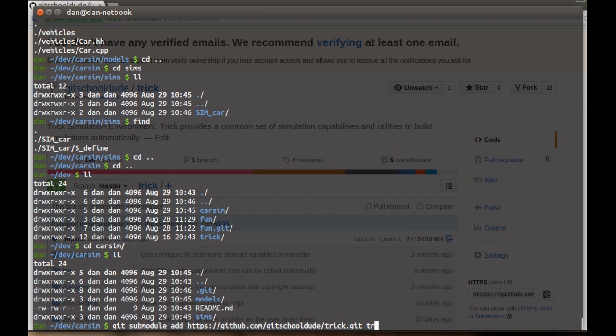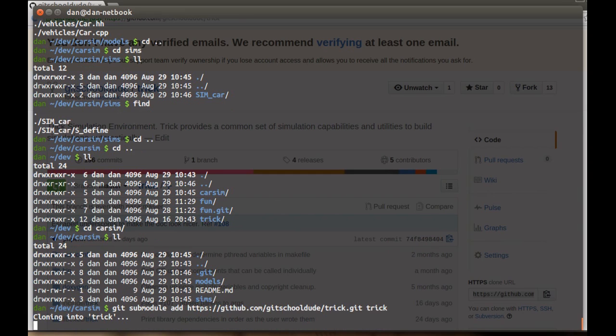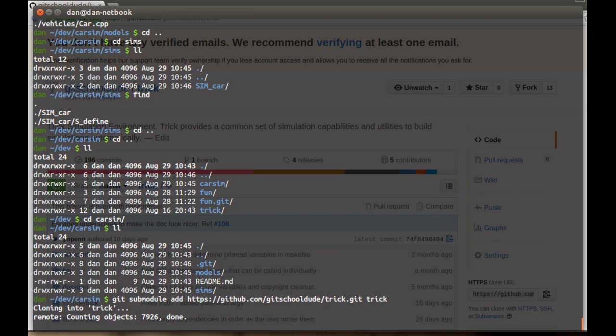And then the final argument is an optional name to give it. You could call it trick blah or whatever. I'm just going to call it trick. I think if you don't give it any name, it'll default to whatever the URL says. And what you'll see is that it is now cloning a copy of the trick repo inside of our super project, which is CarSim. And so this might take a couple minutes because it has to download the whole thing.